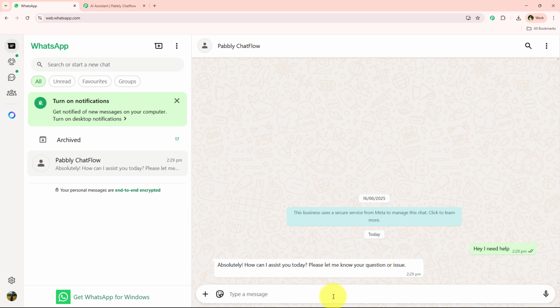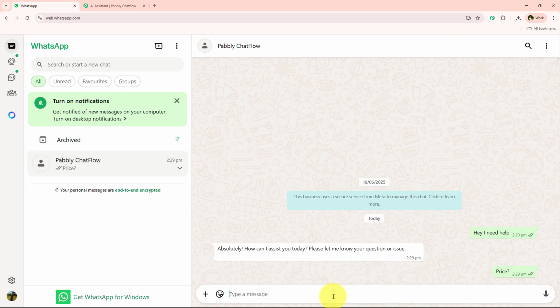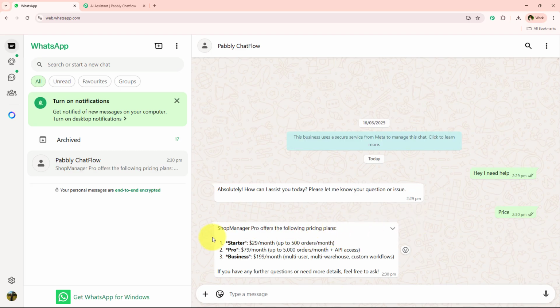Please let me know. So let's say I want to know about the price, so I'm going to enter "price?" right over here and send them this message. Once I send it, it is going to reply right over here with the pricing details. I'll wait for a few seconds, and as you can see, it has successfully sent me the pricing details.